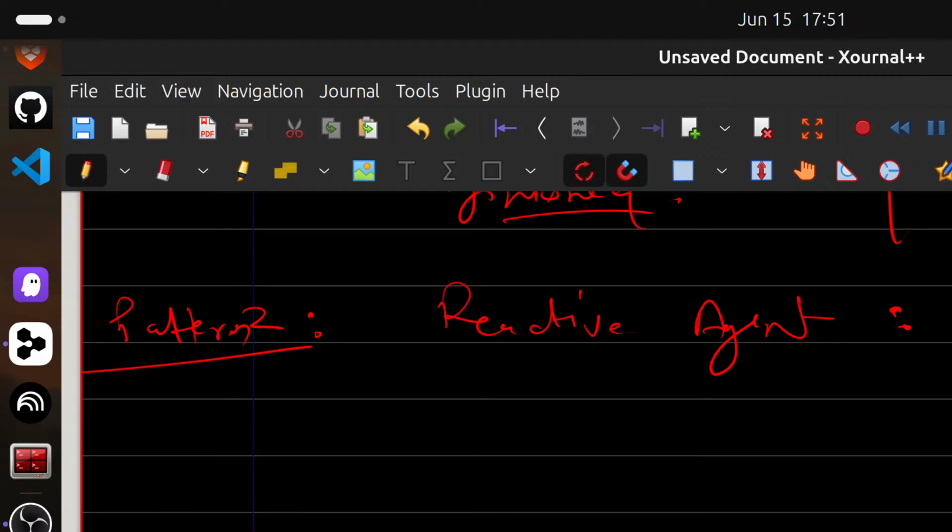So reactive, let me write the definition. Should I write or not? It will take much time, right? I will just go through the theory. So let me repeat myself one more time. Let me write in short. It looks at the current state and decides what to do next.